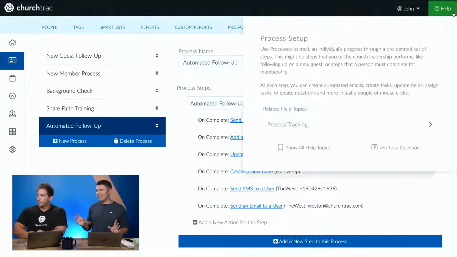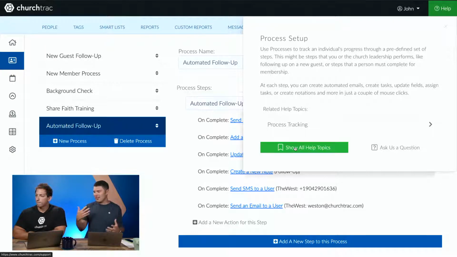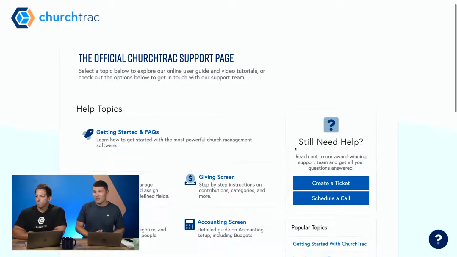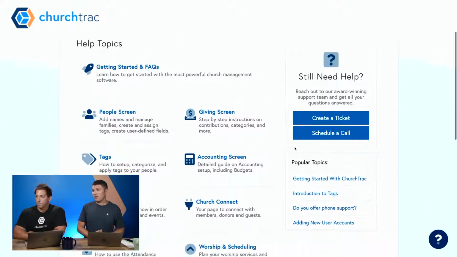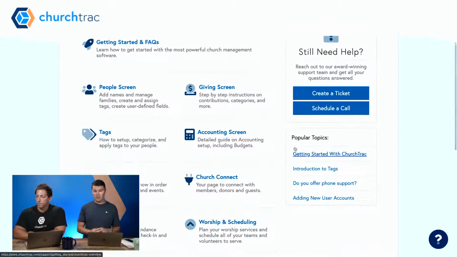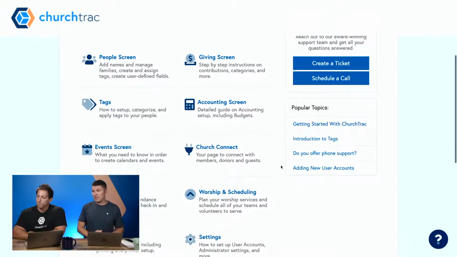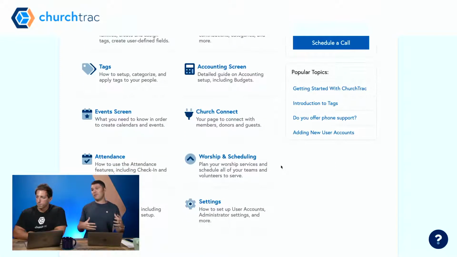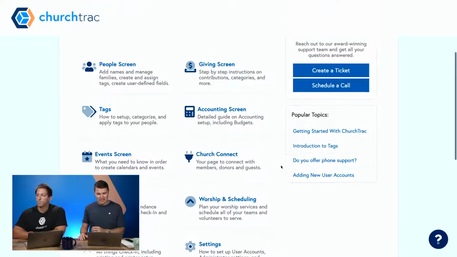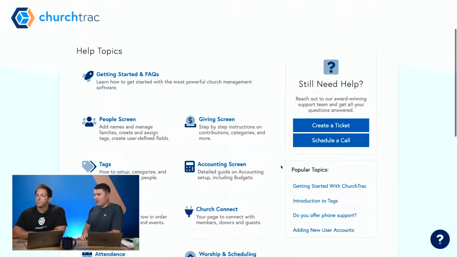Yeah, and by the way, another thing, when it comes to getting help, John, show them the green help button here. So that green help button, anytime you get stuck in the software, you can actually just click it and it will show you some good related help topics. And then show them all help topics just so they can see. That's our online user guide. What's so cool about that is you can go through and look at things that are specific to a particular topic. Many of these online user guide articles have videos attached to them. So definitely check that out.